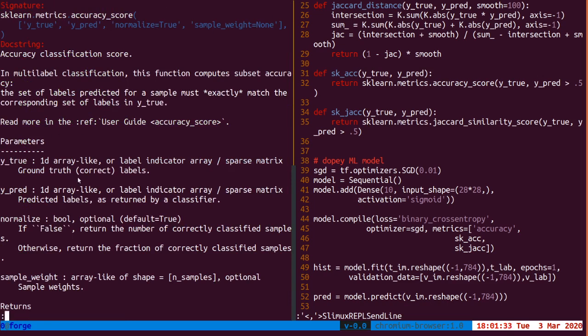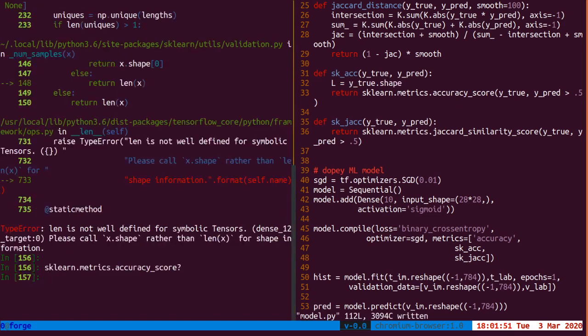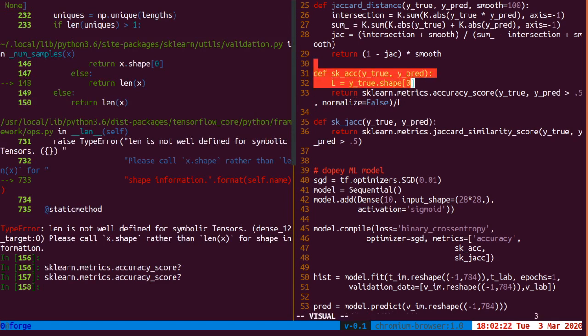Normalize. If false, return the number of correctly classified samples. Otherwise, return the fraction of correctly classified samples. Okay. So L is going to equal my true.shape. Right? He's calling x.shape of 0. And what we're going to do, we're going to say norm equals false, right? There's a normalize proper. Normalize equals false. And then we'll just divide this nonsense by L. We'll do the same thing here, I'm sure. Actually, no, maybe not. We're going to find out.